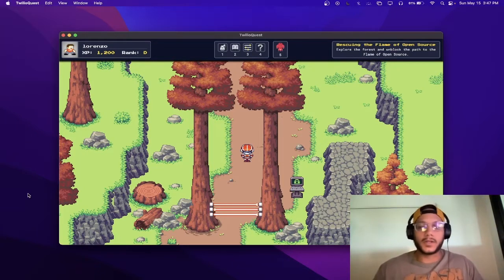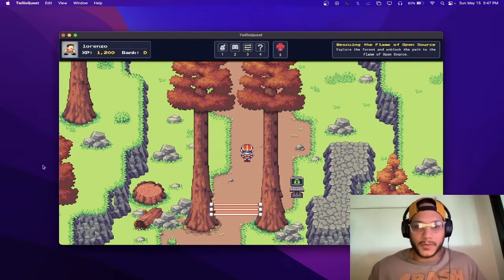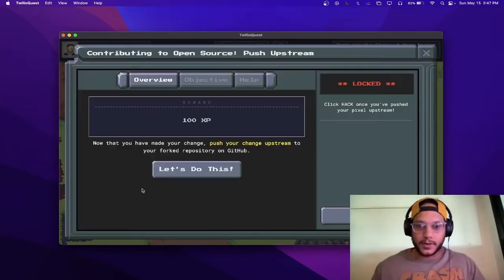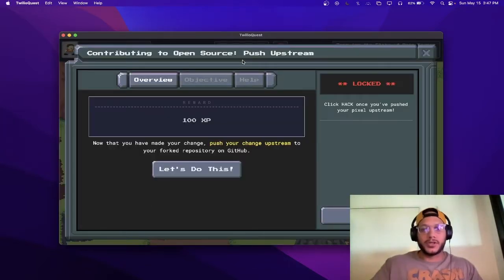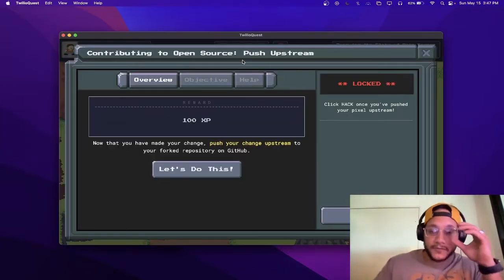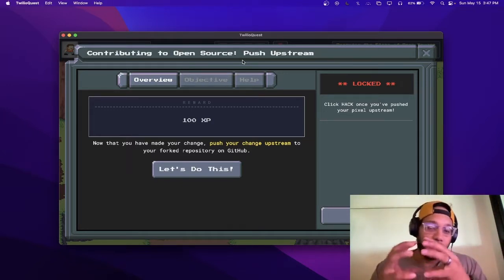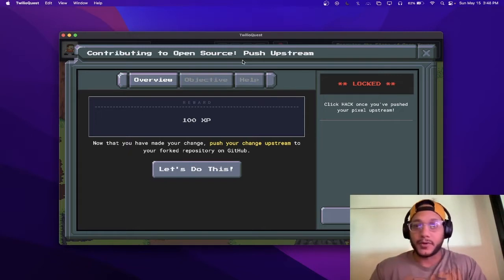Okay, so let's get started. Now, I was able to go on to the next puzzle. Let's go over here. So here we want to push our changes upstream. So right now we've made our change, but we only have that copy inside our computer. We don't have it on the internet.